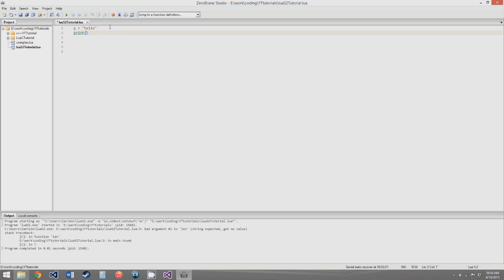Now let's move on to our first function, string.len. There are two ways that we could write any of the string functions. We could say string.len, and then as a first parameter, we give it s, our string, and you can probably guess what this does. It prints out the length of the string. It's 5 characters long.